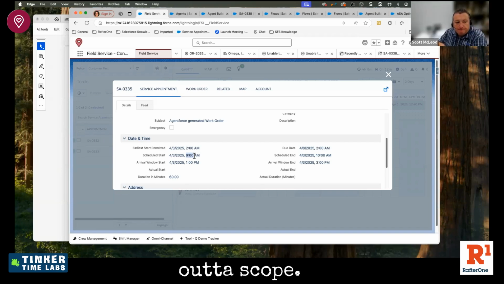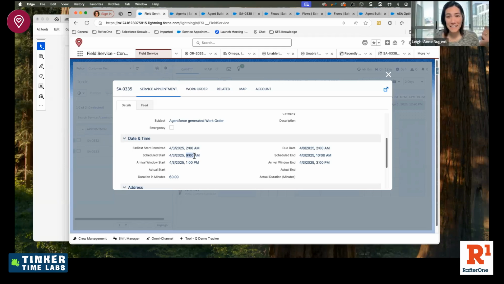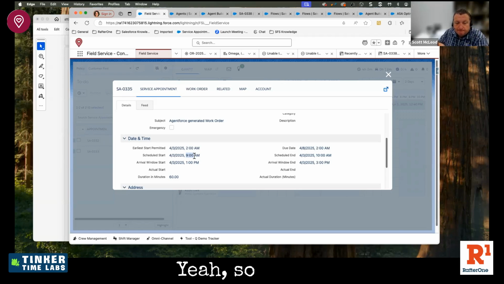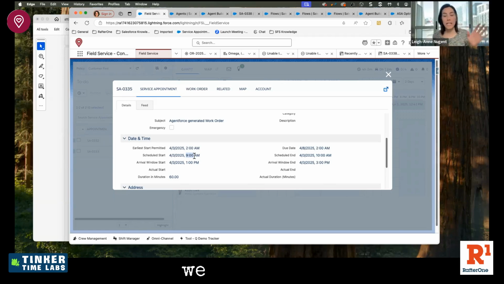Something out of scope for the AI. Perfect. Yeah. Let's just say we only had replace battery and they wanted to do an installation, but I don't have anybody to do installation. Yeah, that's a good one. Something out of scope. Yep. That would be good to test.